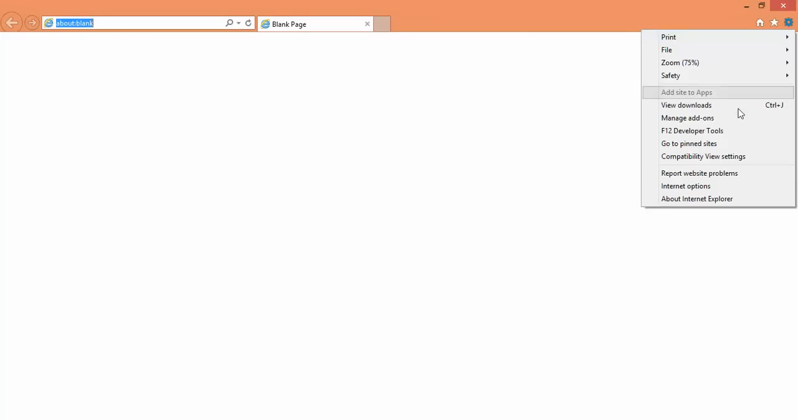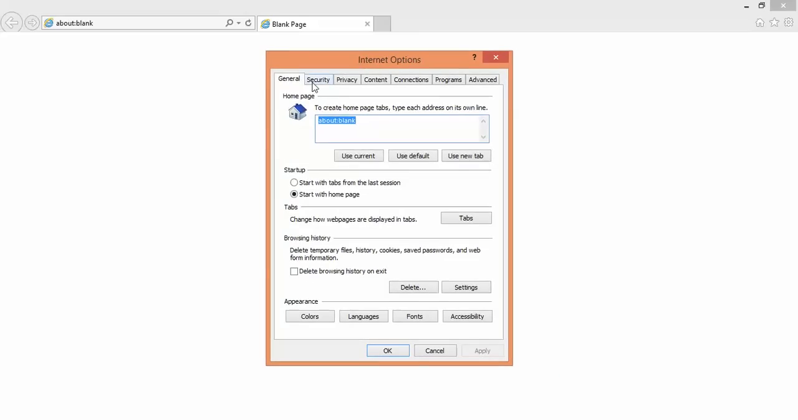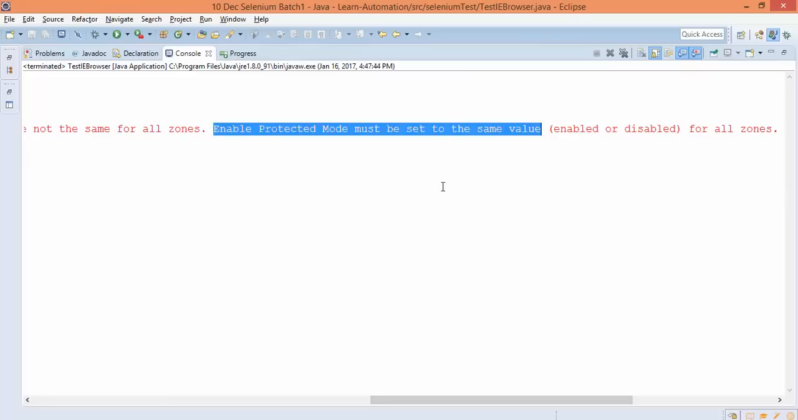Just go to the settings and click on this internet option. So you'll get these four security settings. So you can see we have four zones here: internet, local internet, trusted site, and restricted. So internet is enabled, local internet it is not enabled. So I will enable this. This is already enabled and this is disabled. So I will enable this as well. Click on apply, click on OK and close the browser.